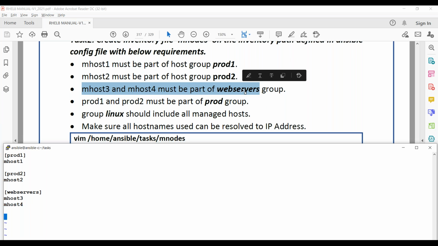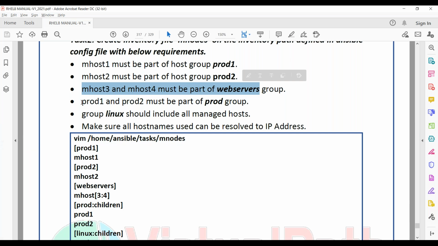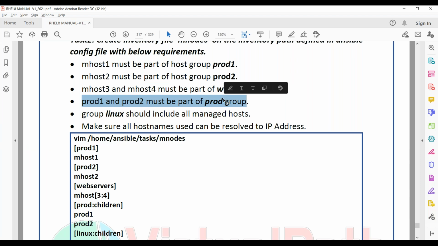Now guys, there might be a question in interviews also, or in general: can I make a group part of another group? That means I have a group prod1. Now I want to make prod1 a part of the webservers group also. Is it possible? Can I make a group a part of another group? Of course. So this is what it is asking here. It says prod1 and prod2 must be participants of one more group called prod. So here I need a parent group and a child group. So it's like a main group and a subgroup. How can I do that?